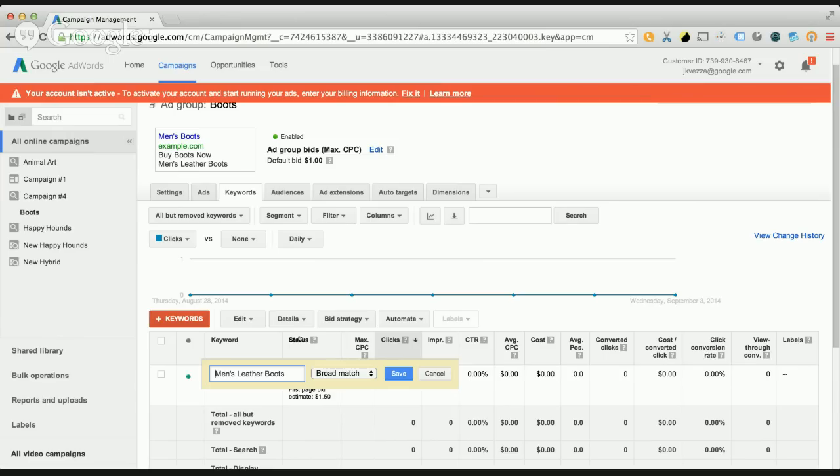What's our third one? So the third one that we have here, and there's 4 of them, is what we call phrase match. The special punctuation that you see here are these quotation marks listed around it. This simply means that the words within the quotation marks must be included in the search in order for your ad to show, and it must also be in that order.